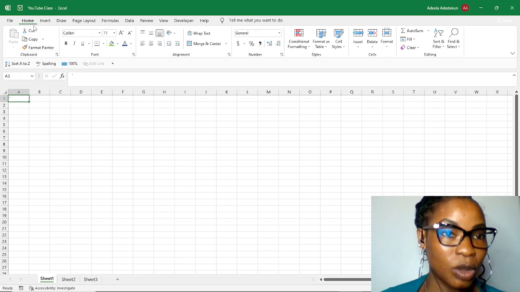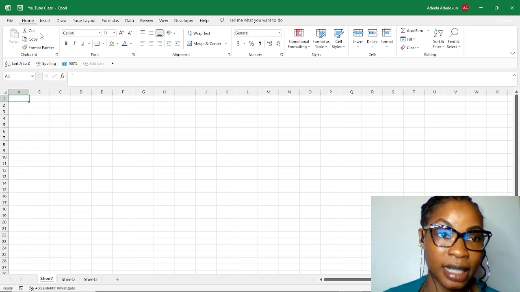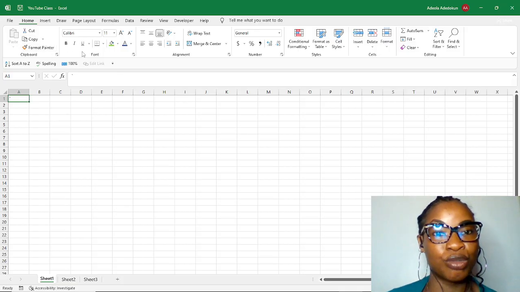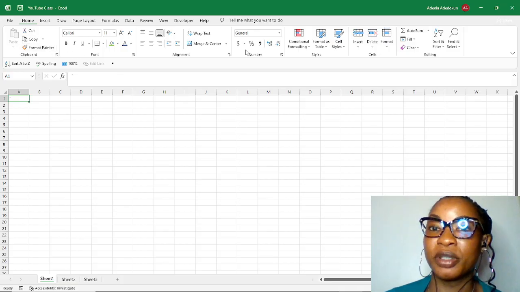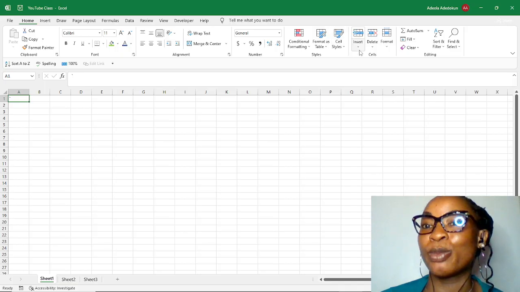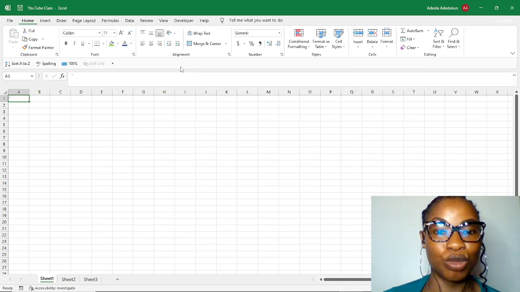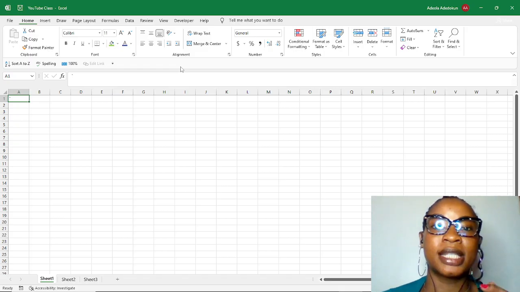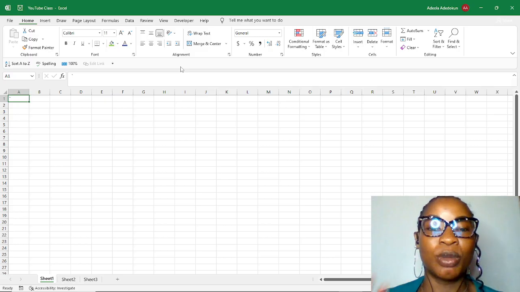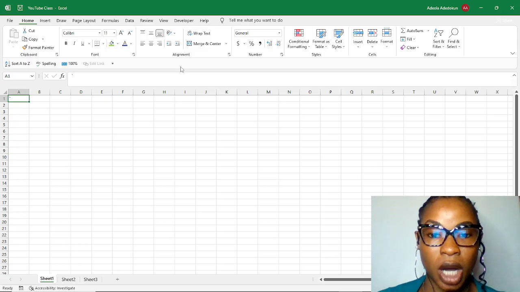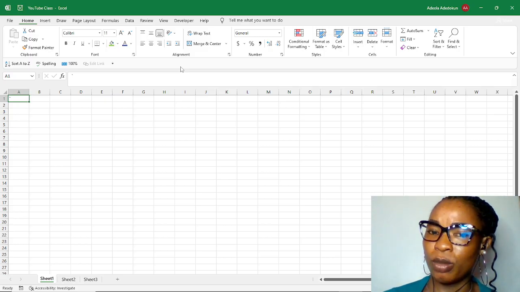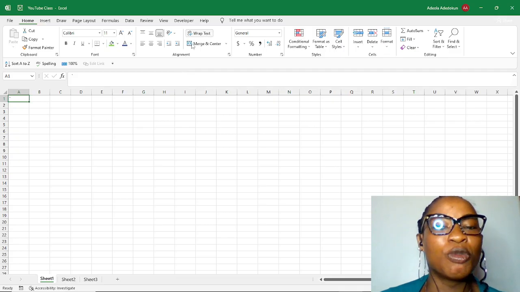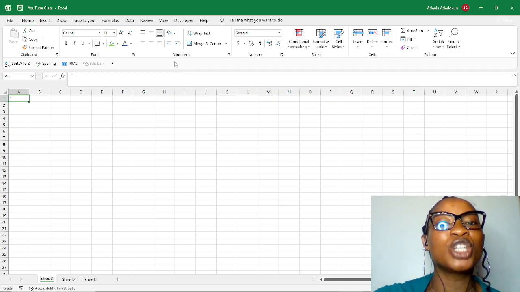So for example, this Home tab has groupings like the clipboard group, the fonts group, the alignments group, the number group, the styles group, the cells group, and the editing group. Now, in these tabs, for example, you can format, you can insert objects, you can set up your page, and so on. So let's start with the Home tab. This Home tab is where you'll find some of the most frequently used tools.